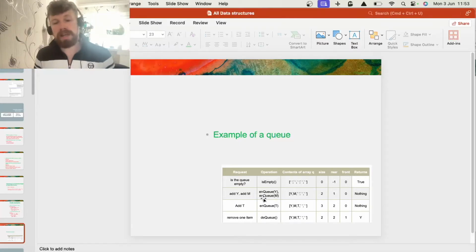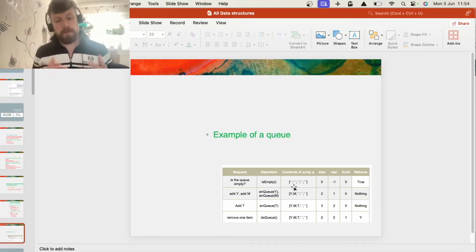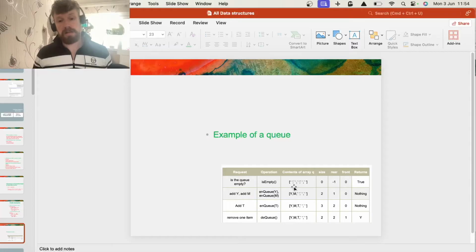We add y and add m to it. So we put y and m in there. And then the size changes to 2. The rear is going to change to 1 because m is in position 1. Remember, computers start from position 0 and then go to 1. Front is still going to be 0 because that's just where it's going to be. And then it's going to just have those values in there.